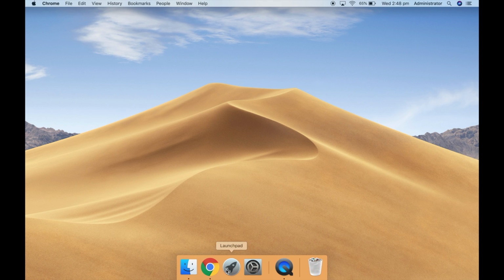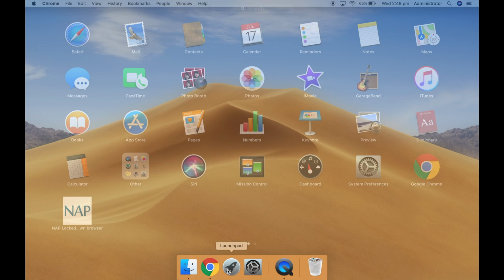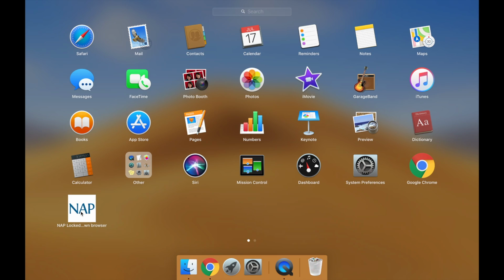If it asks to move it to the bin, you can move it to the bin as well, that's fine. And then feel free to close your web browser windows. Now click on the little rocket ship down the bottom, Launchpad, and then click on the NAP application.